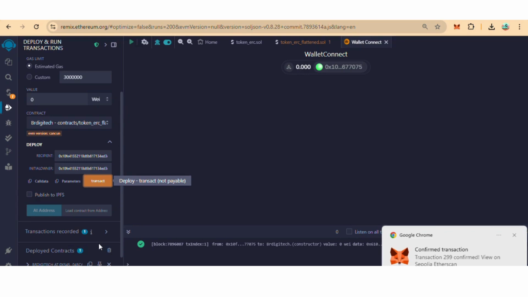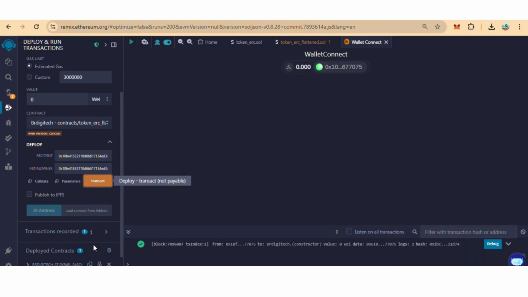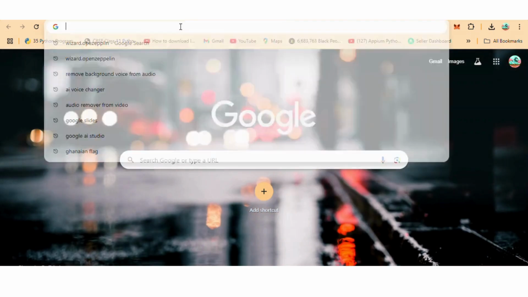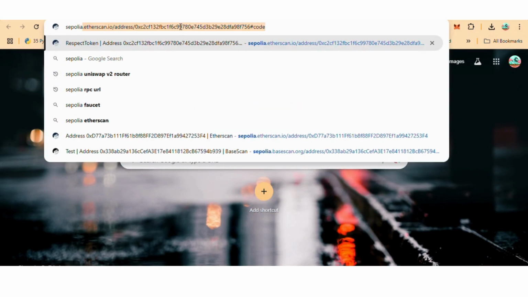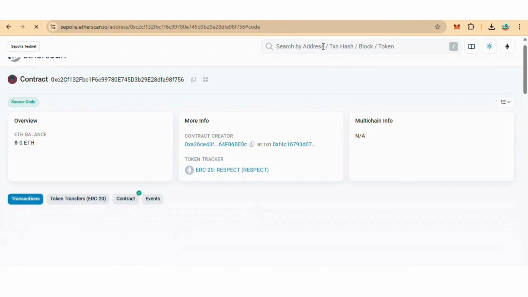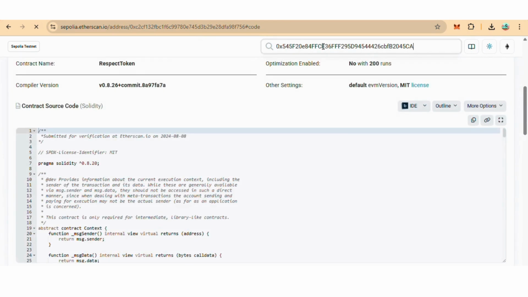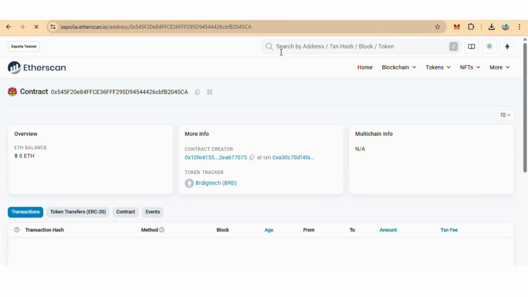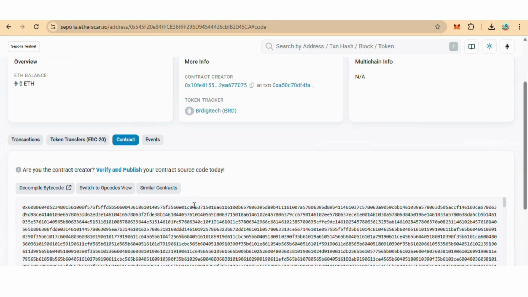For verification of our contract, first we will copy our contract address. Then we will open the Sepolia Block Explorer. There we will verify our contract. For that, we will first search for our contract. Our contract is now open. Then we will click on the Contract section, and then click on Verify and Publish.